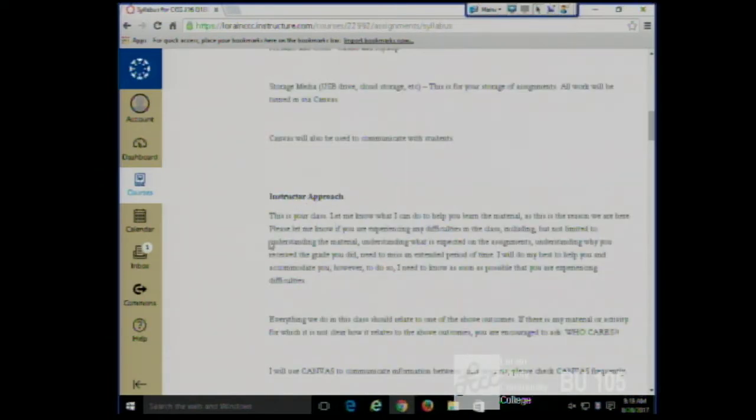Instructor approach, I am going to read one line from this. This is your class, all right? It's a relatively small class. There's, I don't know, 15-ish people in here. So it's not a huge class. So the class needs to be meaningful for you, and it needs to work for you.